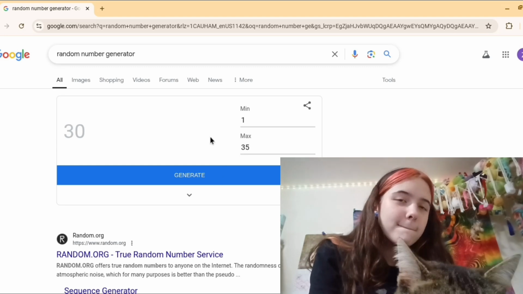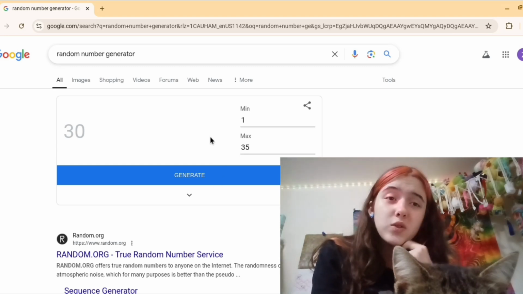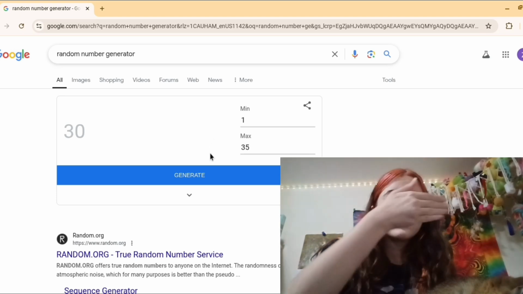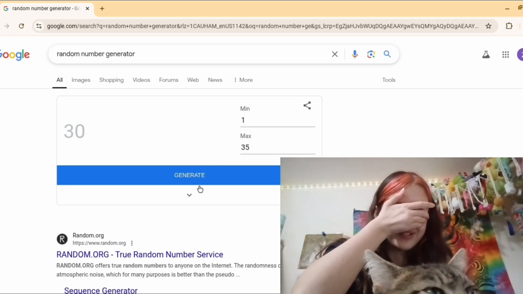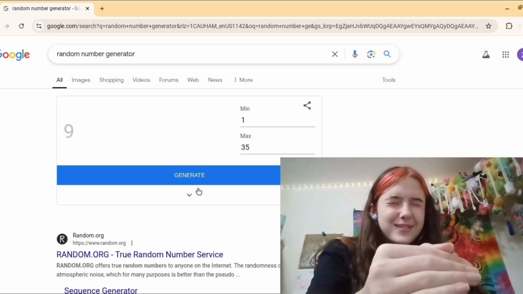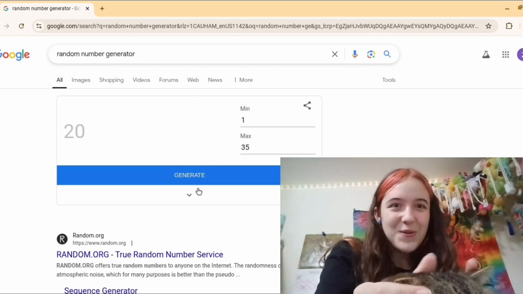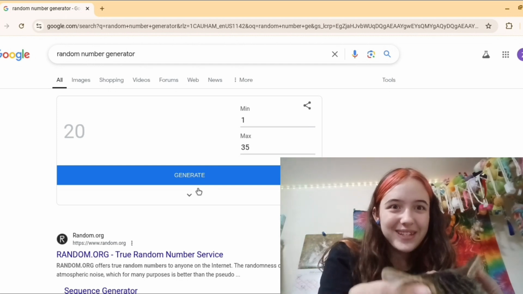How about, should we just click it once or 3 times? I'm gonna close my eyes. I need to know where the button is. Okay. 3. 20. Ooh, what is 20 gonna be? Let's see. 1, 2, 3, 4, 5, 6, 7, 8, 9, 10, 11, 12, 13, 14, 15, 16, 17, 18, 19, 20. Okay. I got this one.